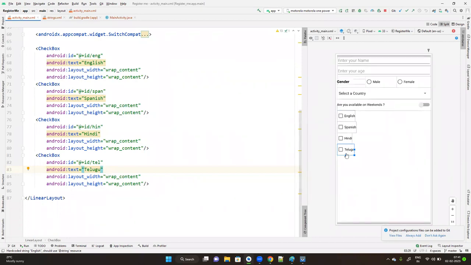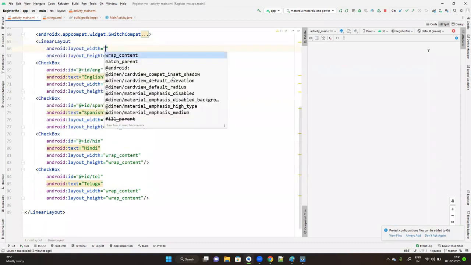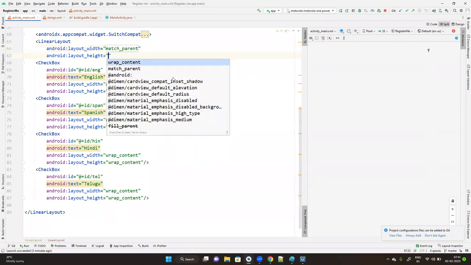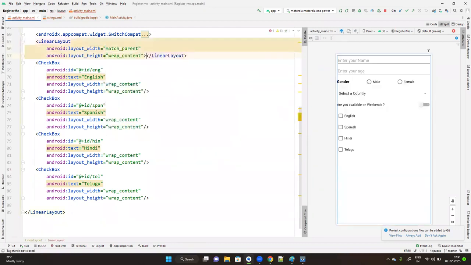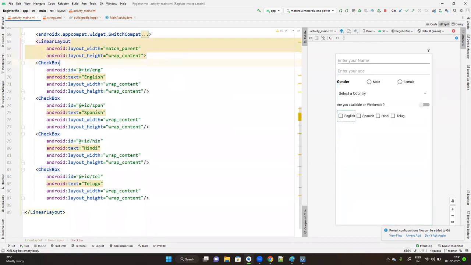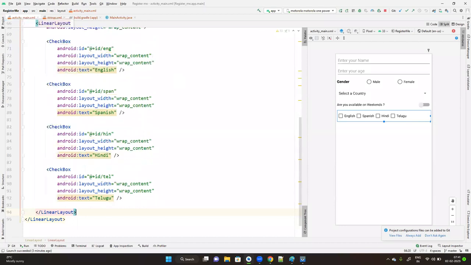However, I don't want to waste space for these four checkboxes. I want to show them in a horizontal view. If that is the case, you can go to another linear layout, set the width to match parent, height to wrap content. You can have an end tag at the end of the checkboxes right here. And you get all the checkboxes aligned on a horizontal perspective. Now the code is not looking good. And what is the shortcut we have? Control Alt and L.